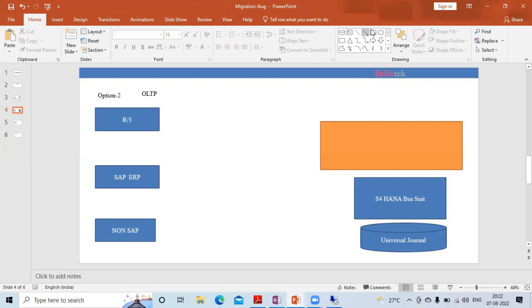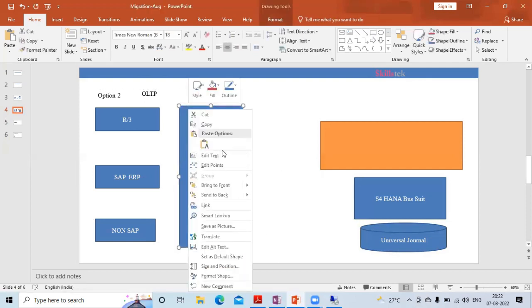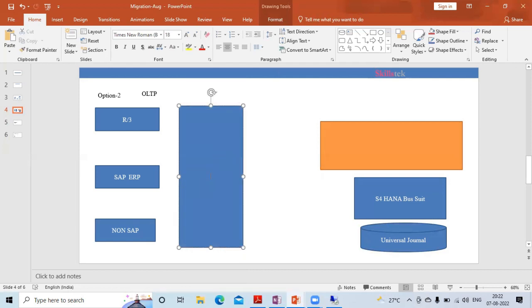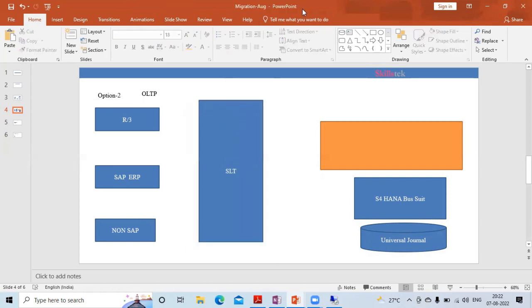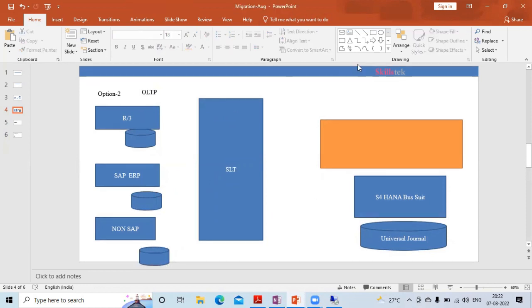So for that purpose, we have to go for another system, your SLT middleware, SAP Landscape Transformation, or simply you can say it is your replication server. This is going to connect our source system with our target system. This is your different database. This is one database, this one is also a database, and this is another database, and all are different databases. So we are going to connect our source system with SLT.